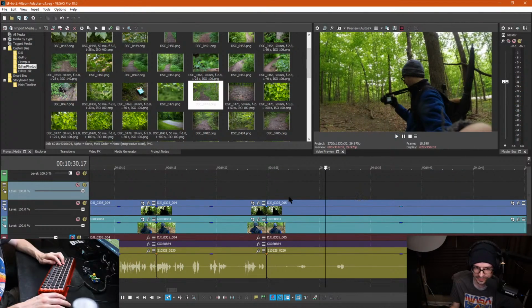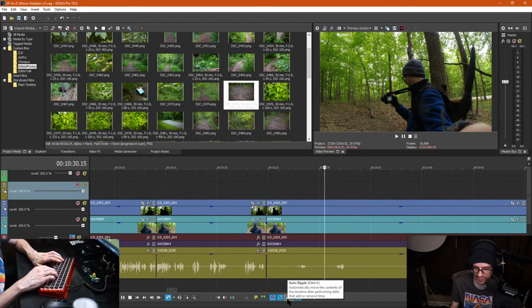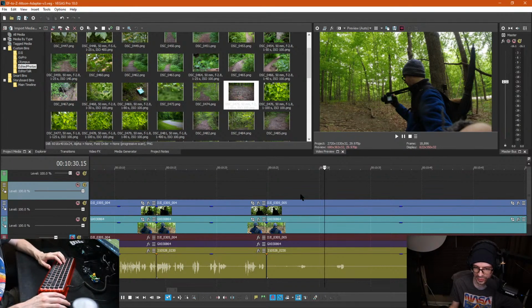Here's another photo. In this case, I actually wanted to use this one, so what I need to do here is turn off the auto ripple, which I just did with Control L. Otherwise, when I drop it in, I mentioned this in another stream, but each stream feels pretty unique in itself, so if I have it on, let's see what happens.